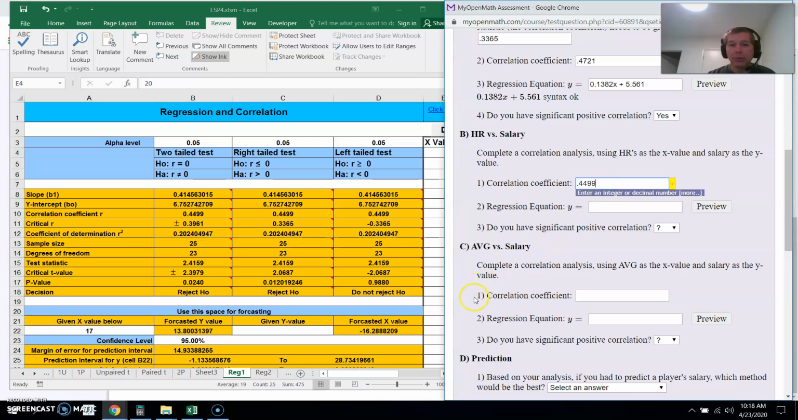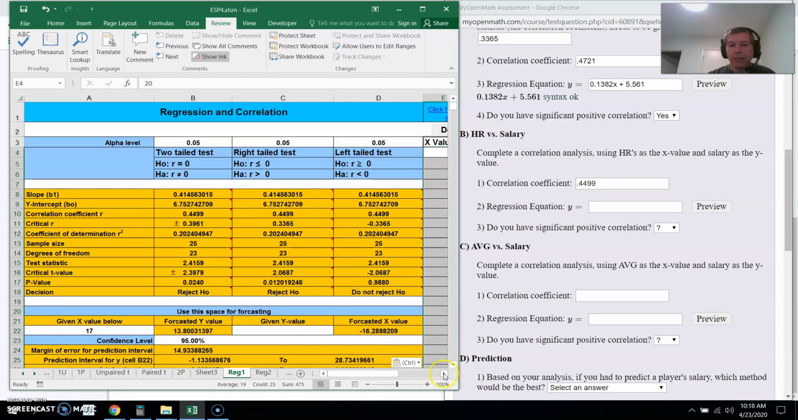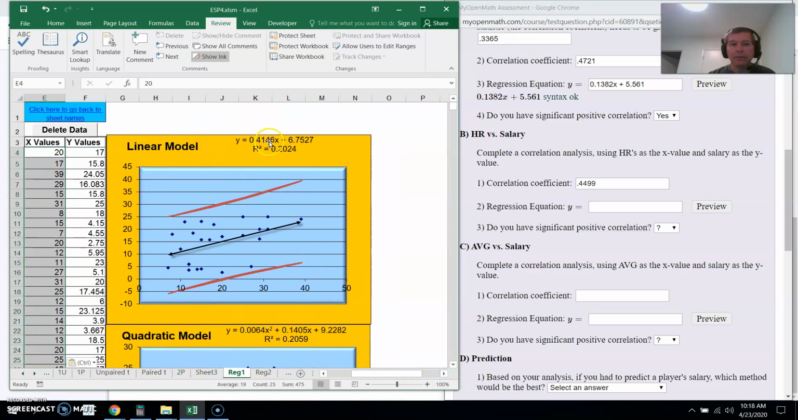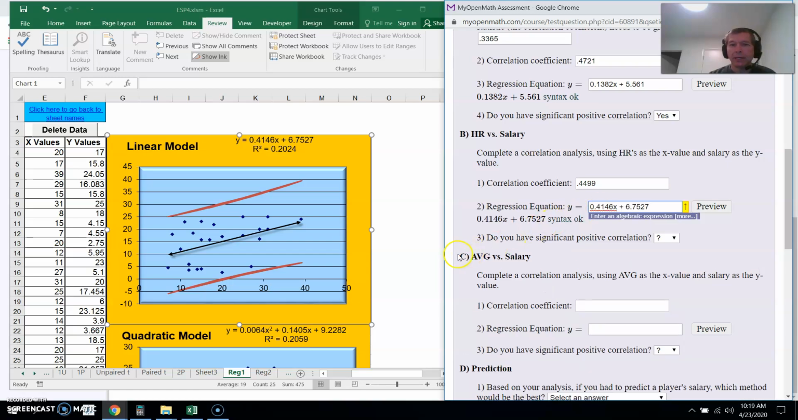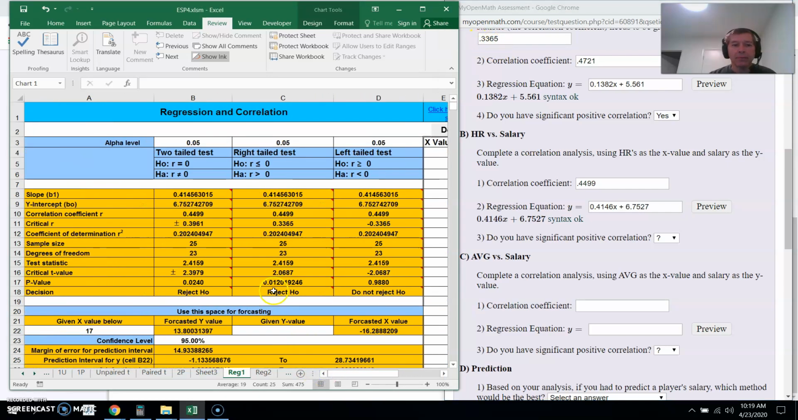I would get my equation and type it in, and it's easiest for me to type it in right here. Since I took the protection off the sheet, I can just copy this equation right here and put it in. And do I have a significant relationship? Yes, I do, because the 0.4499 is also greater than the same critical R of 0.3365. I'll show you that here on the sheet. That right here we do have a reject because this 0.4499 is greater than 0.3365.